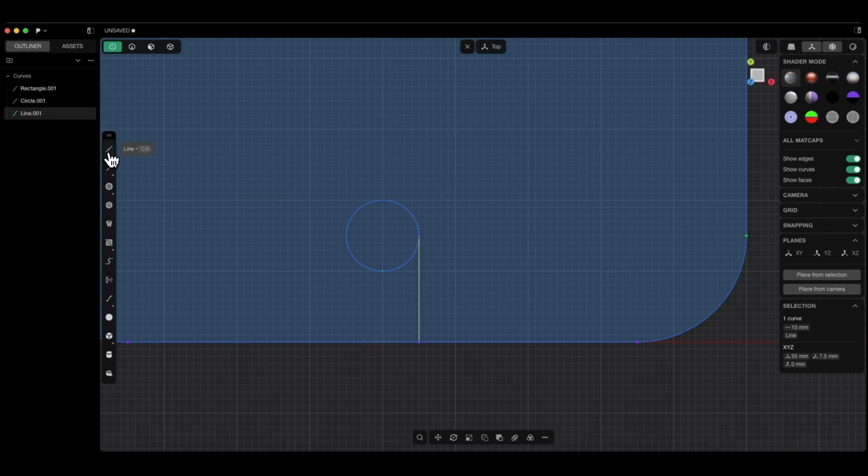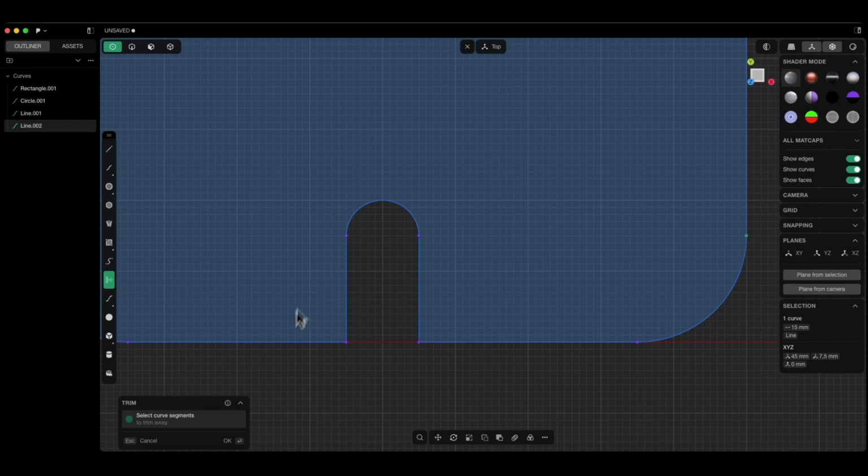I select line drawing again and look for the 3/4 circle snap. I draw a line in this way. I right-click to finish this command and select the geometry trimming command. I trim the segment of the circle and the segment of this line, and I click OK to confirm.